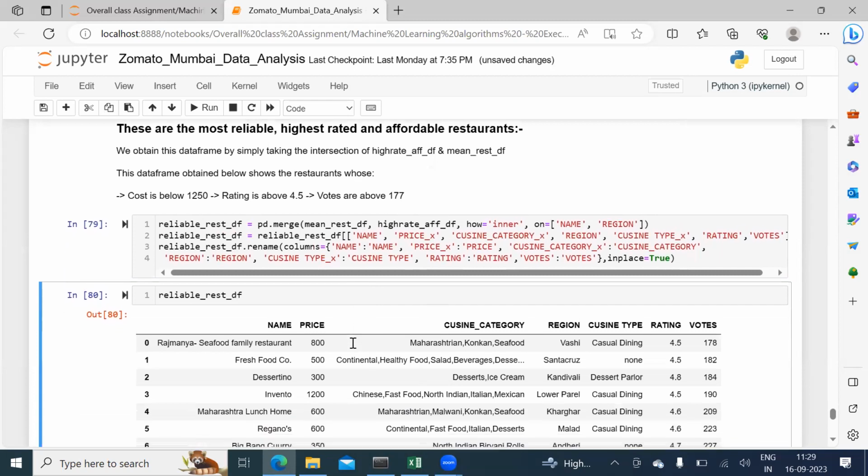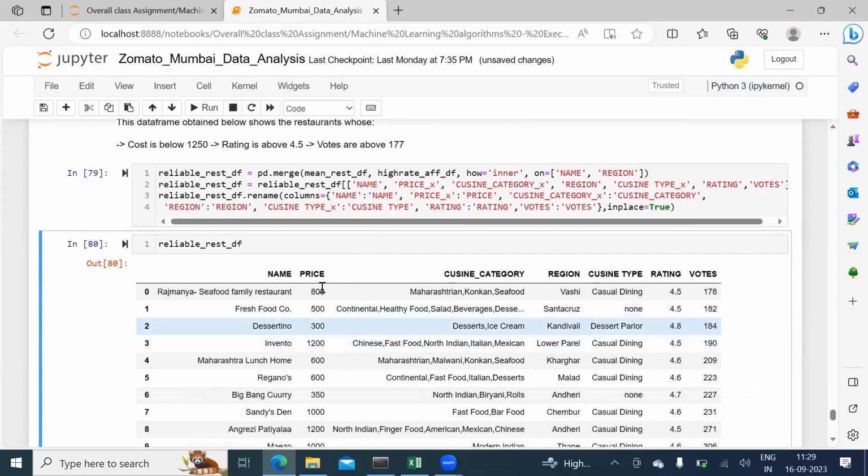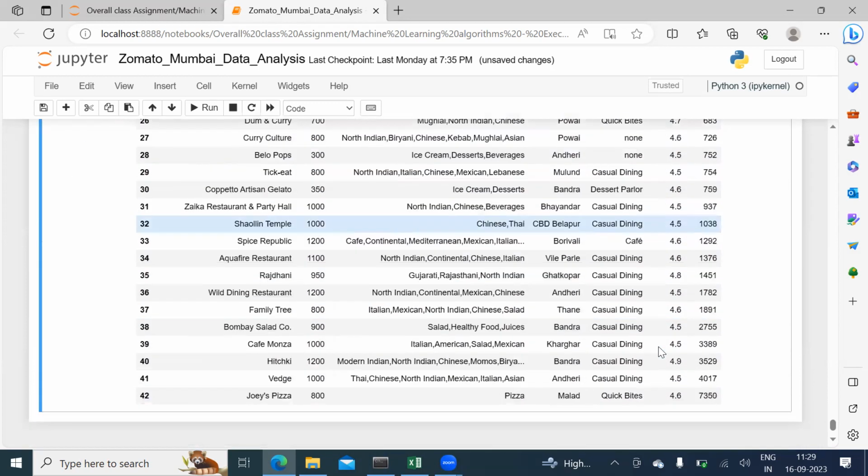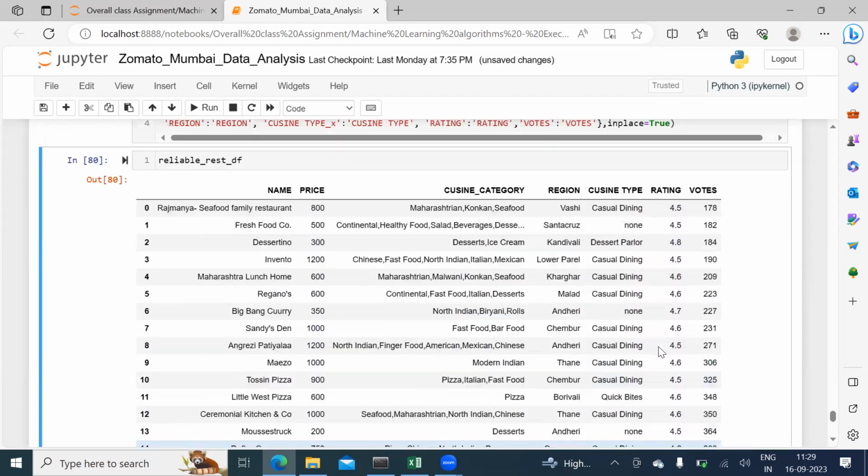Once I put that and execute this, I'll get a table something like that, so that I can make sure all the prices are less than 1250, the voting is beyond 177, and the rating is 4.5 or above. So these are the affordable, reliable restaurants in Mumbai. This is how we can analyze the data.